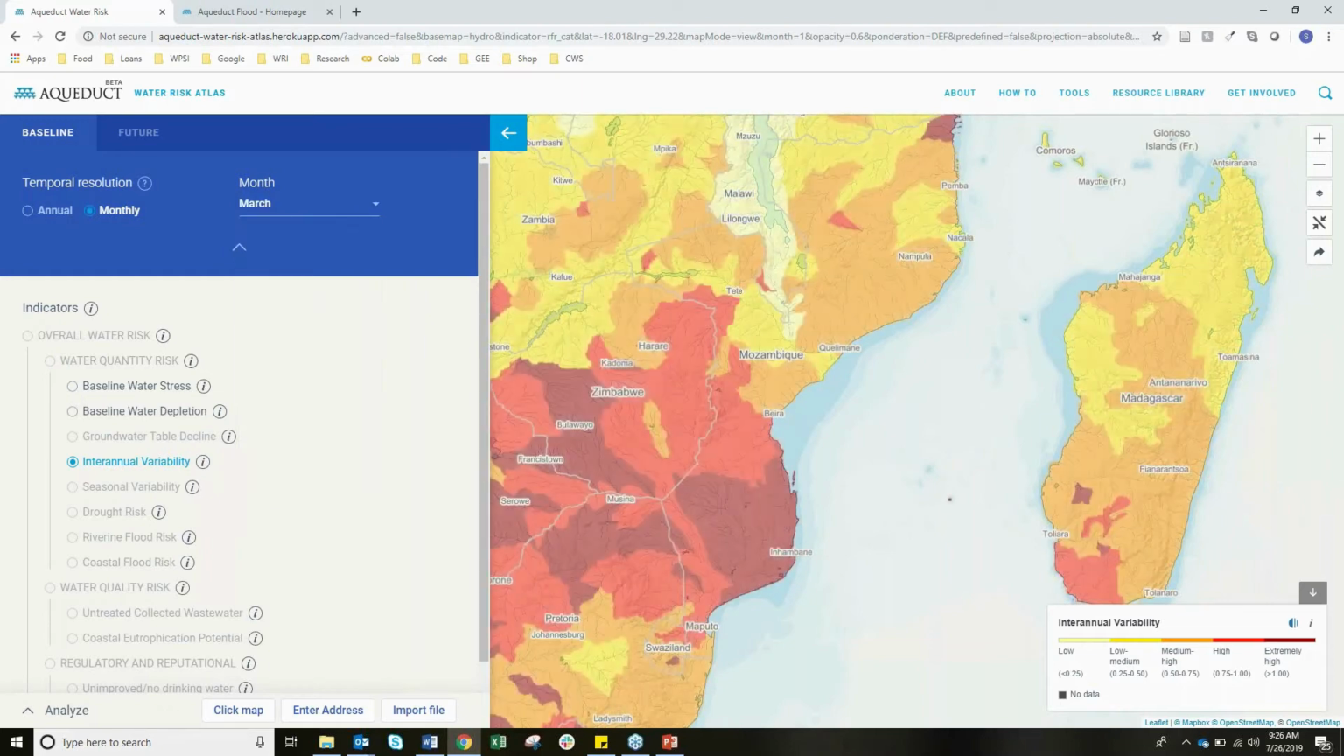So moving to March, which was the time of year when Idai hit, we see that most of Mozambique's water supply in March is widely variable. March is a month that experiences higher highs and lower lows compared to January. And we saw this past March how high those peaks can go. But variability can actually be managed.